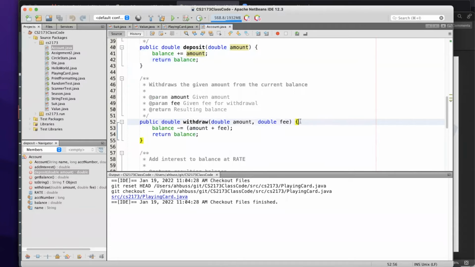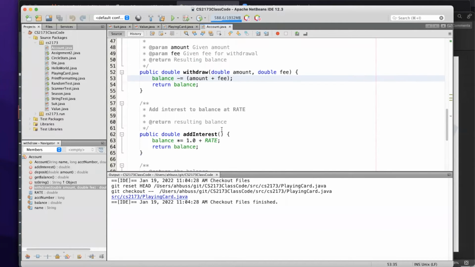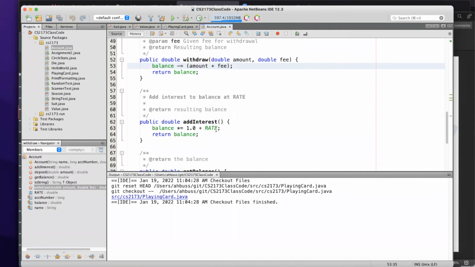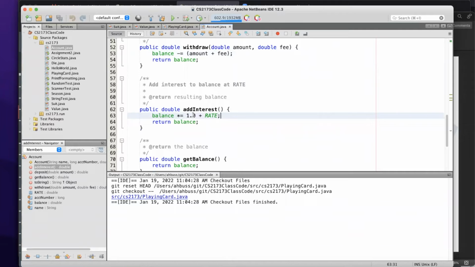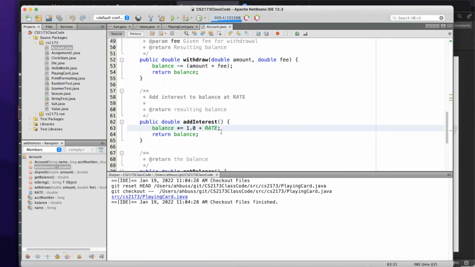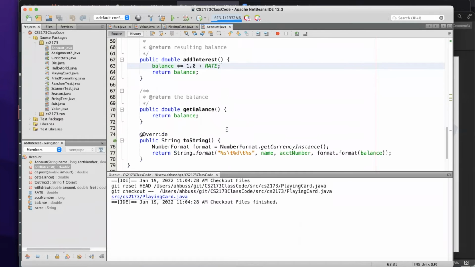Likewise, withdraw, there's a fee. And so I subtract the amount and the fee from the balance. Again, this is slightly different than what the book does. Who's correct? They're both correct. It's just a different way of doing it. And then likewise, the interest: here I'm multiplying the balance by 1 plus the rate. And then there's the getter.